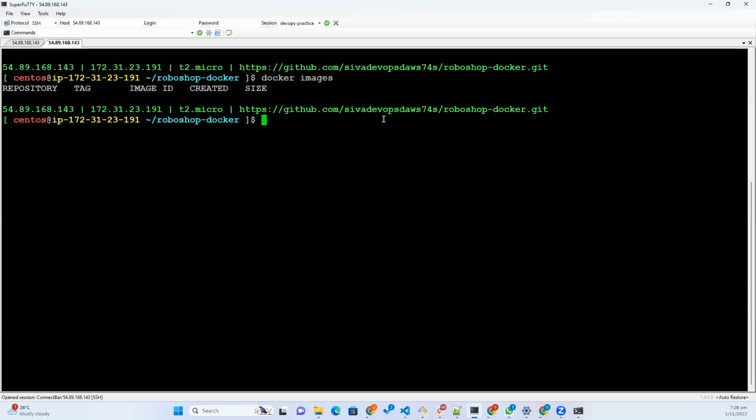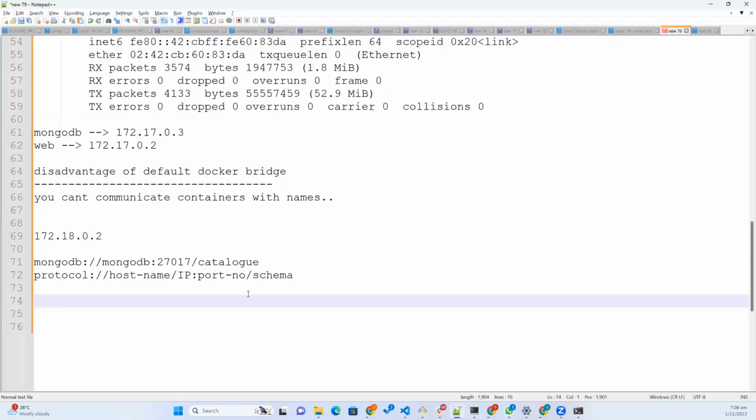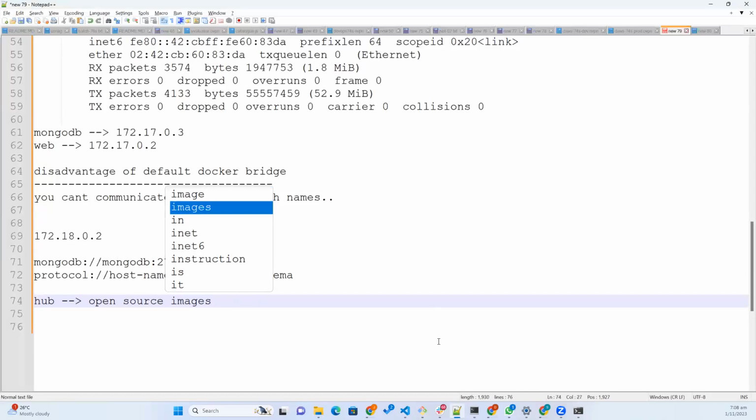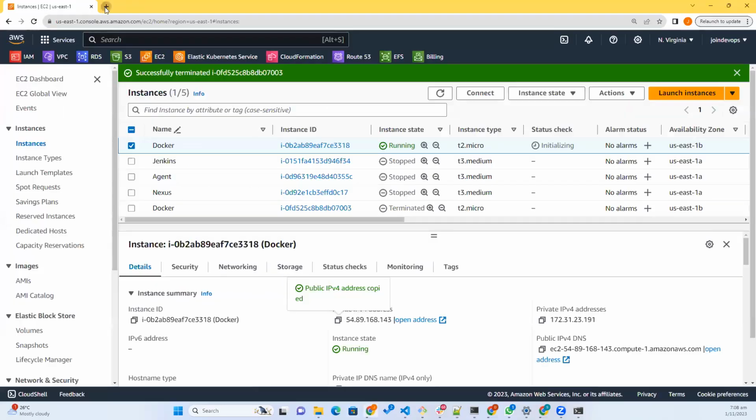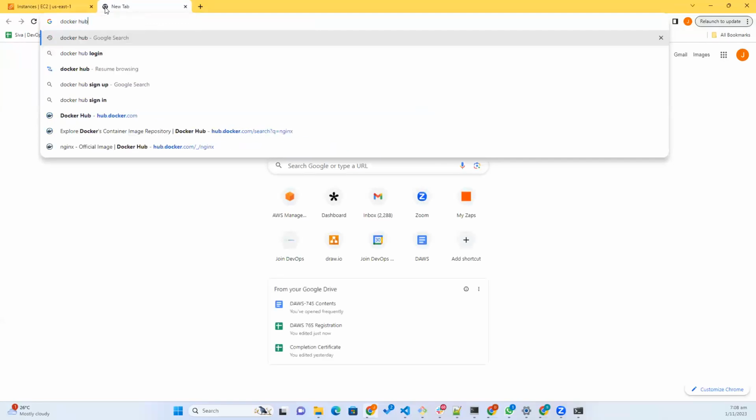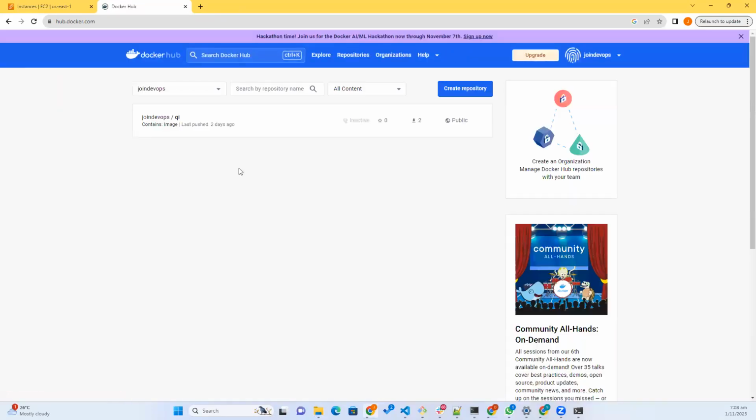Yes, Santosh. Yes, Shiva, you are running from the hub, directly downloaded. Okay. Docker Hub is like open source images, right? Yeah. But I don't have any images right now related to our RoboShop. Can I still run? Still no. Yeah, right. Thank you.